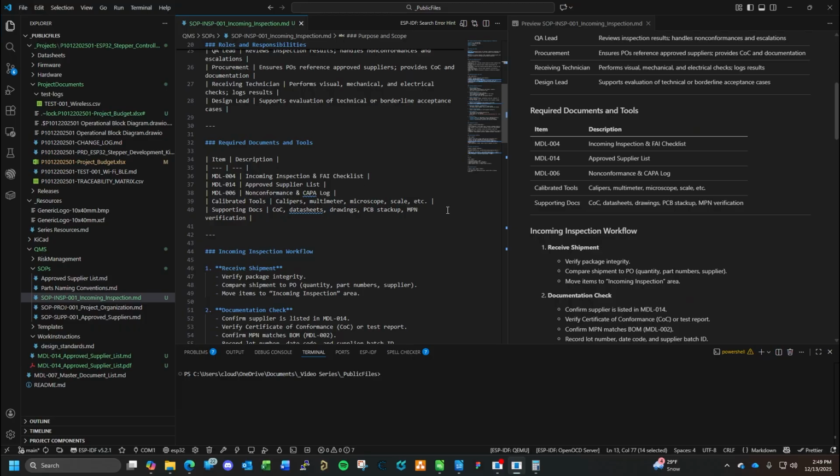So incoming inspection calls for that approved suppliers list. There's a non-conformance log, so there's a log we'll have to generate. Tools: it calls for calibrated tools. That's another thing with ISO. I can't remember the exact clause, and that's another reason I'm using Copilot, because there are so many clauses, so many things called out. And having tools that are properly calibrated is one of them.